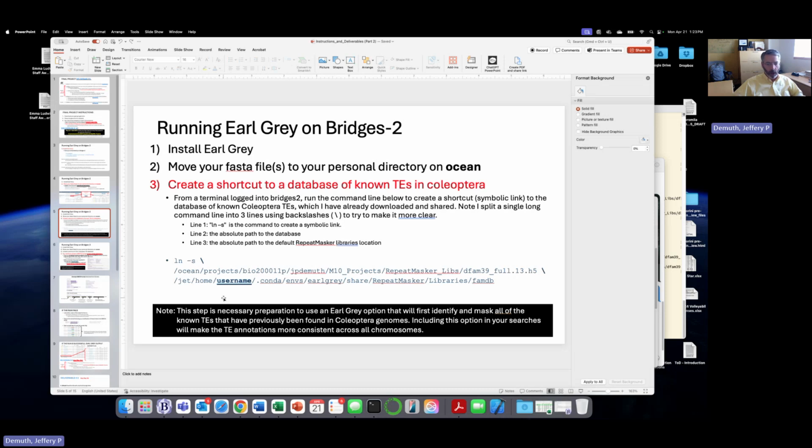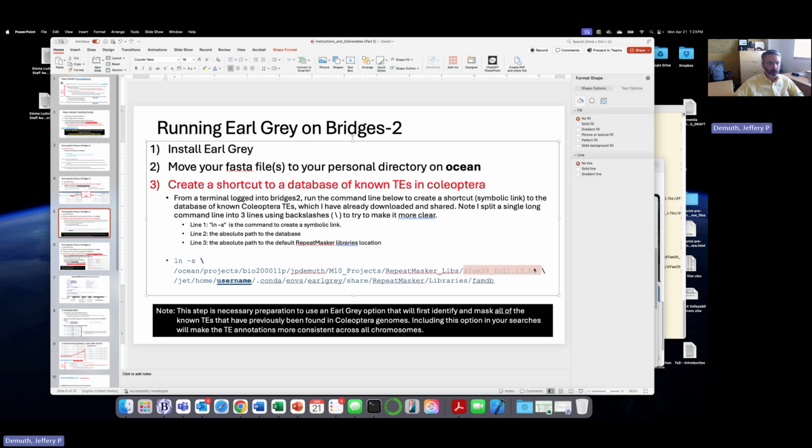Okay, so why do this step at all? By using the database of known transposable elements, when each of you do your own chromosome, they will all get annotated with the same names, at least for the known transposable elements. Now, Earl Grey is also going to analyze and try to find novel or unique transposable elements to your chromosome or your genome.